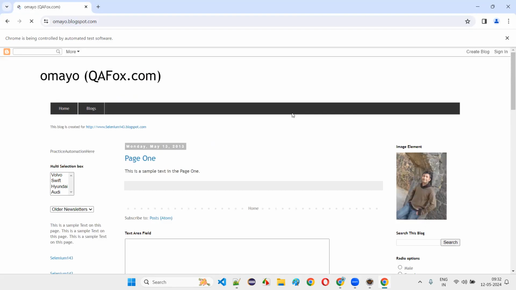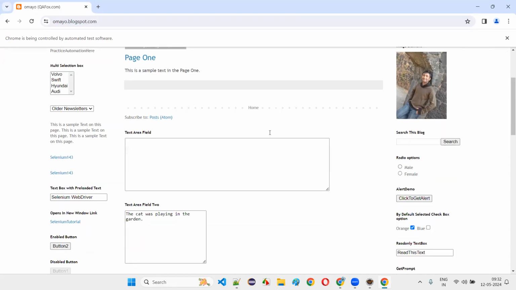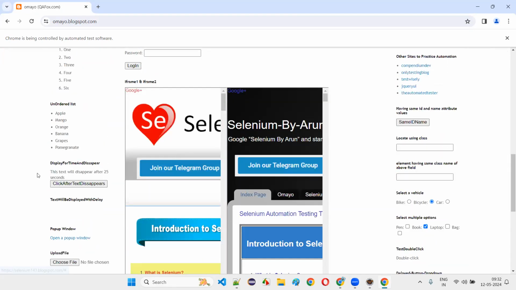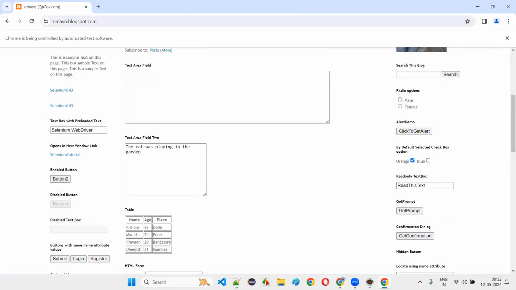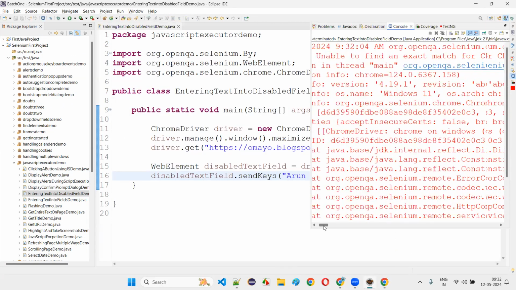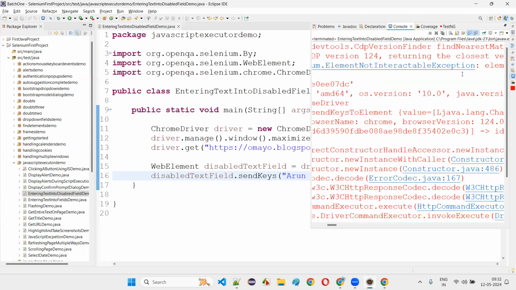Is it able to enter the text into the disabled text field? Let's see. Okay, let's go here and see. Let's go to the disabled text box field. Nothing has been entered. Instead, we got an exception here. Element not interactable exception, you got.